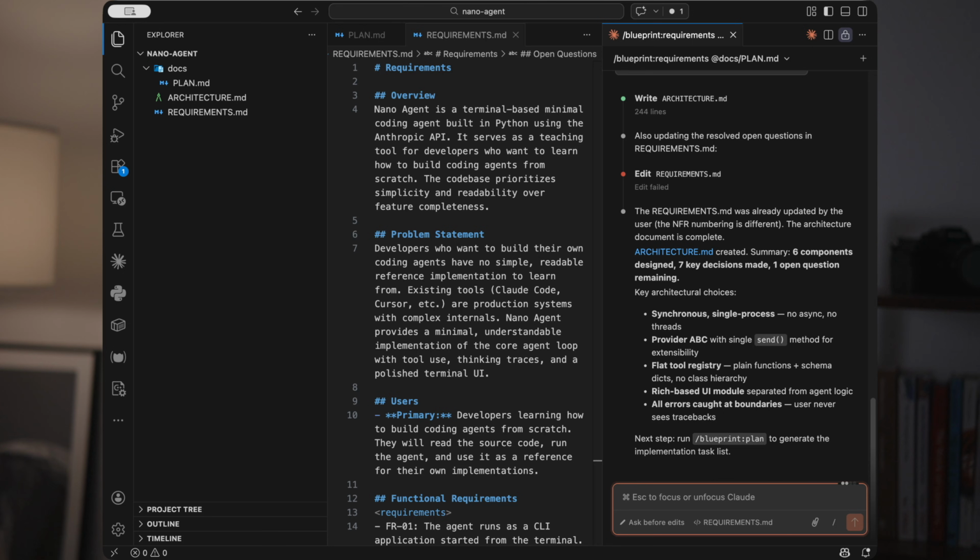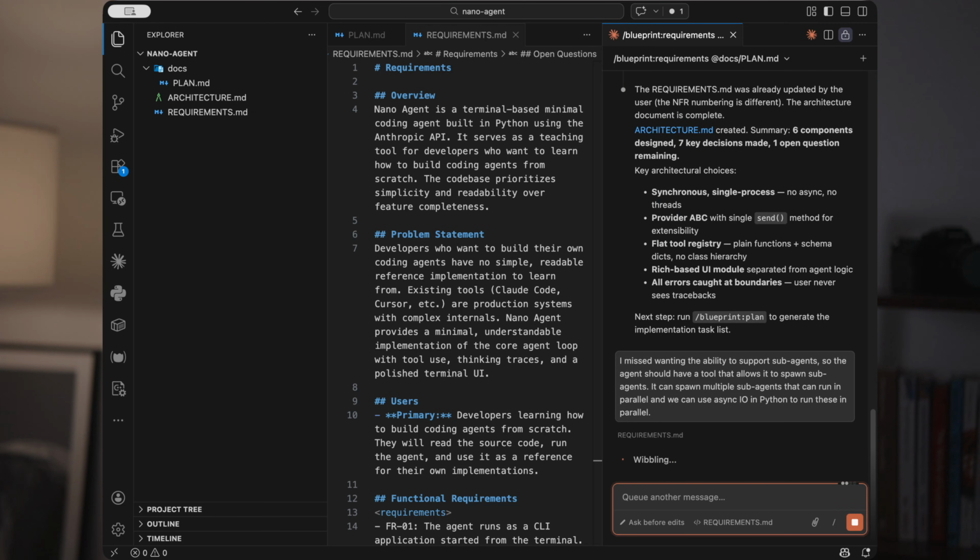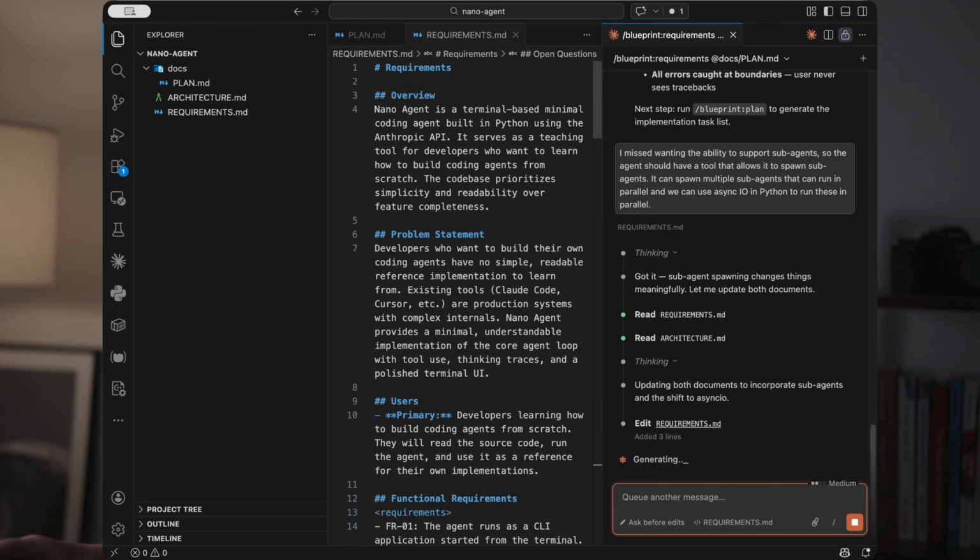So the agent should have a tool that allows it to spawn sub-agents. It can spawn multiple sub-agents that can run in parallel, and we can use async IO in Python to run these in parallel. All right, so let's go ahead and make that change because we do want sub-agents. I think it's a really great feature to demonstrate. Okay, so let's go ahead and approve that change to the requirements.